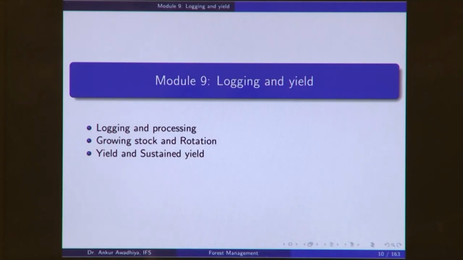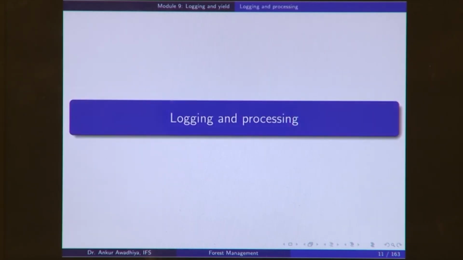Namaste. Today we begin a new module, which is logging and yield. This module will have 3 lectures. The first one is logging and processing, followed by growth, stock and rotation, followed by yield and sustained yield. So, we begin with logging and processing.